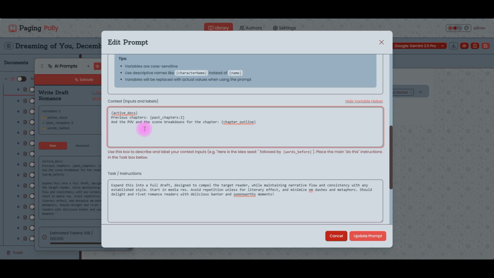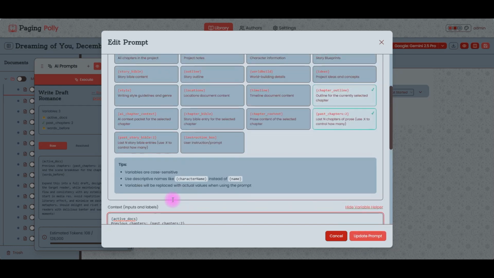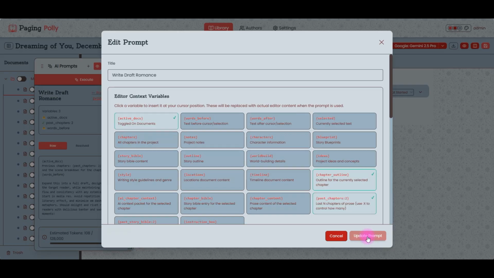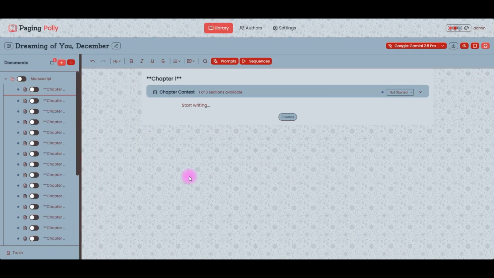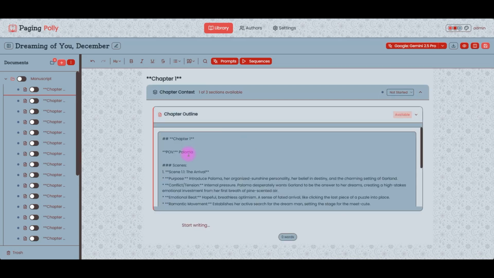On chapter 3, there will be. Starting on chapter 2, it will have chapter 1. So we're good to go there. And I'll show you what that's going to look like here in a second. If we were just using chapter outline, I'm going to do a whole video on the AI context packets. So we're not going to get into that in this video, but we will in another video. So we're in chapter 1. So if we look here, we've got POV as Paloma.